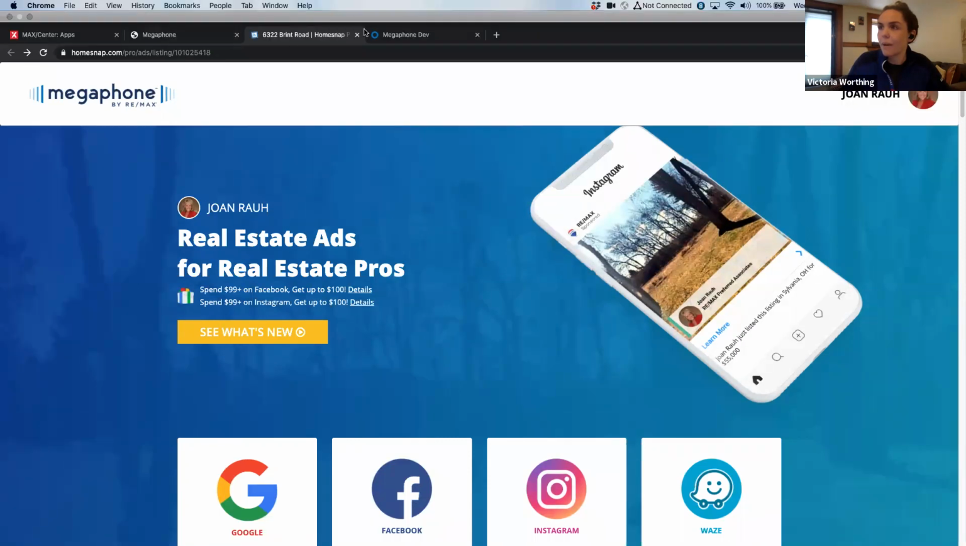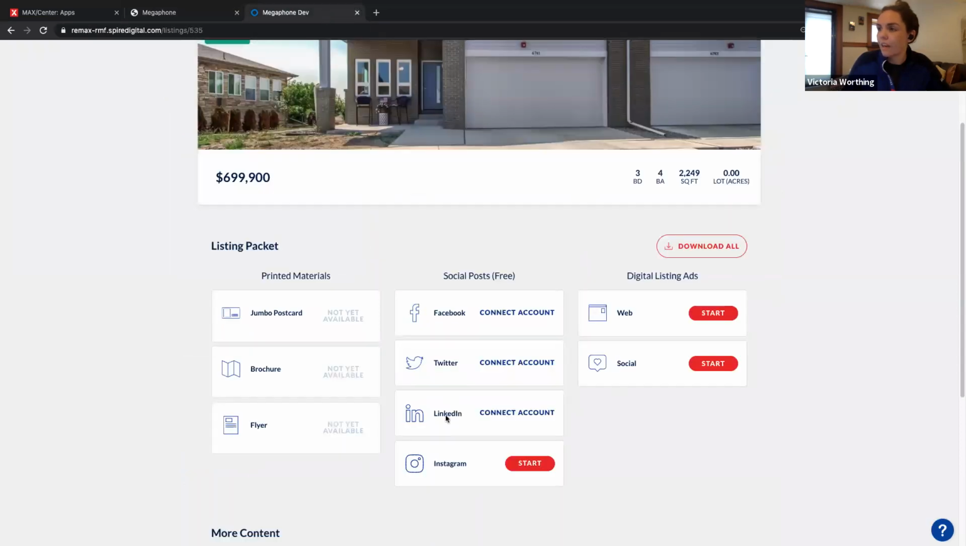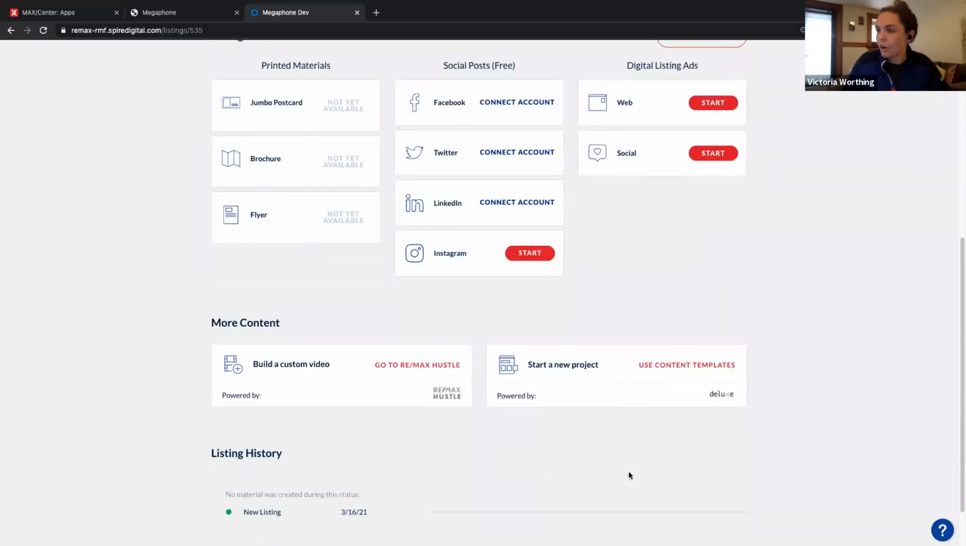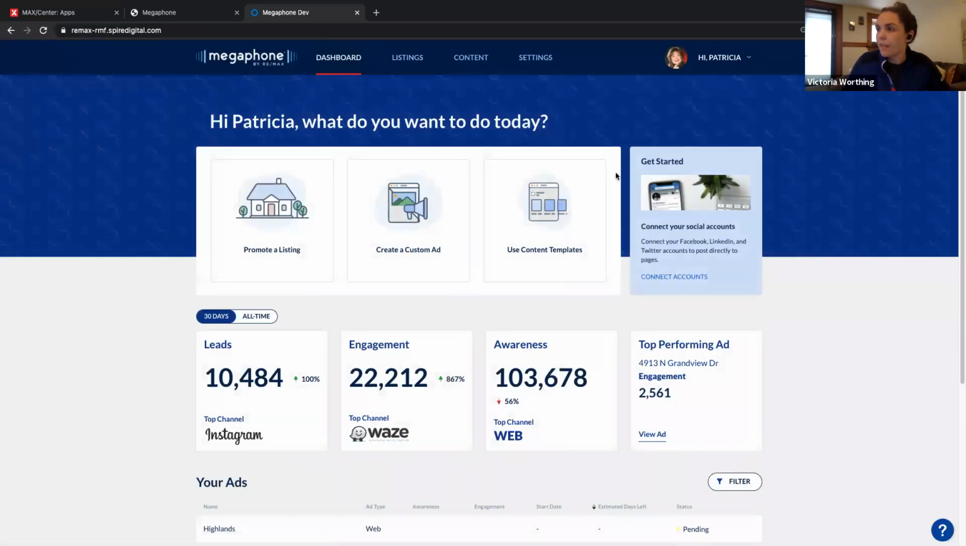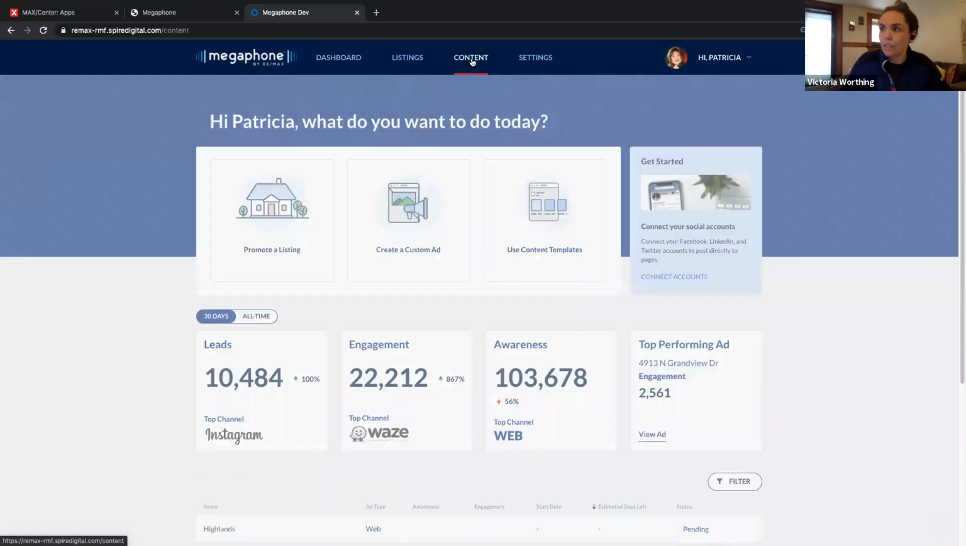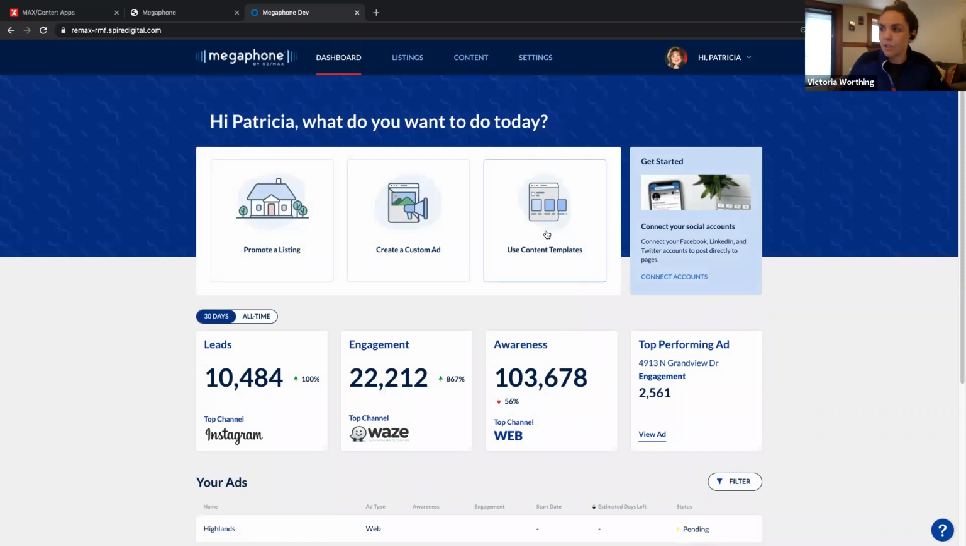All right, I'm going to jump back to the Megaphone dashboard. So we covered everything inside of the listing packet. Now we're going to go back to our dashboard and we're going to go to this content templates section. You can also access this through the content tab. So you'll see we're taken to the same screen.